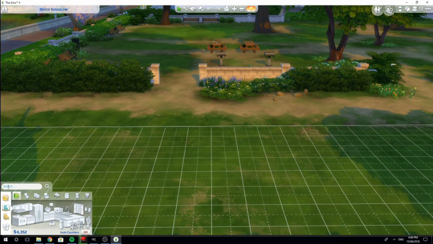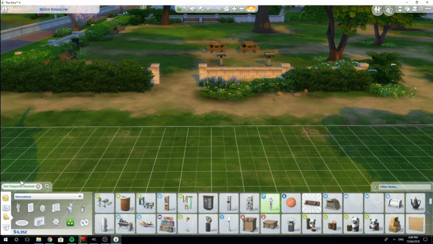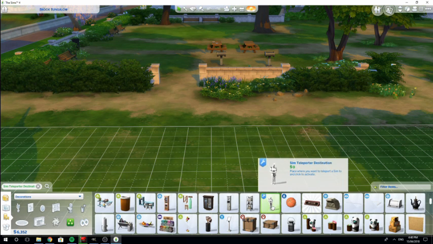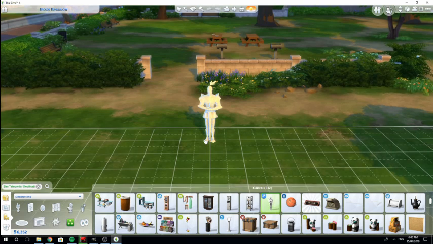We want to go into the search here and type in teleport. Then, sim teleported destination in misc decorations. This is what we want. Just click on there, and then it'll open up here, and we want this here. So this is our teleporter.